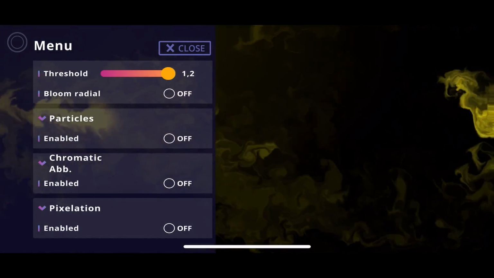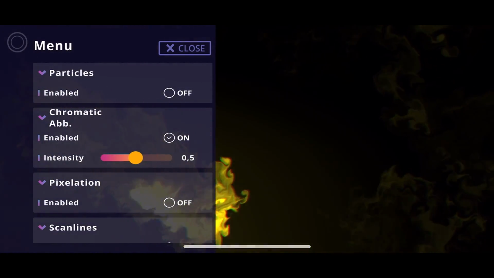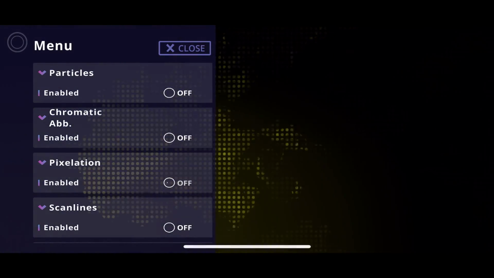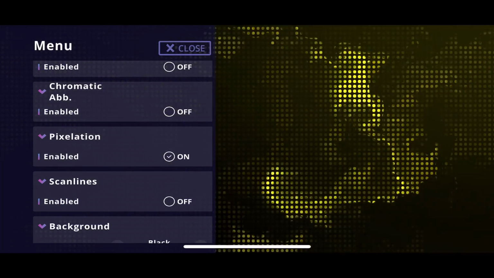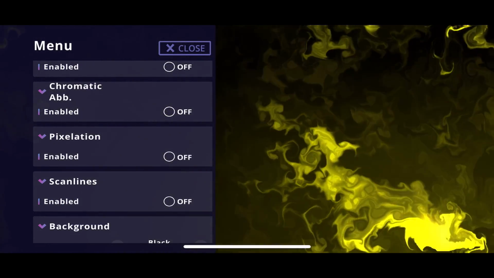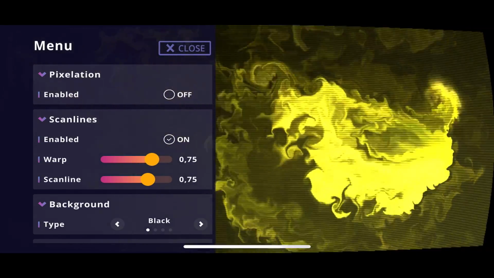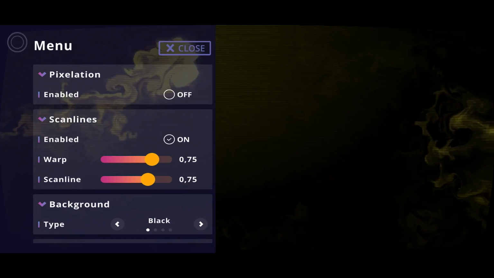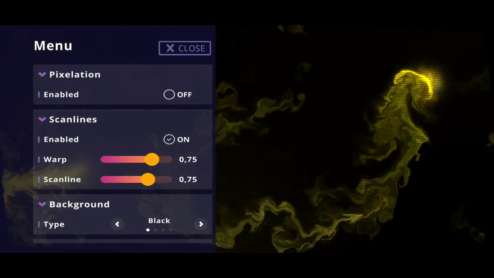Then we have a simple chromatic aberration feature, which will obviously add some chromatic aberrations to the fluids. I have added a simple pixelation feature, which will pixelate the whole simulation. There is a Scanline feature, which will add a pretty cool effect, which will make the whole thing look like on an old television screen or something like that, with some scan lines on it.